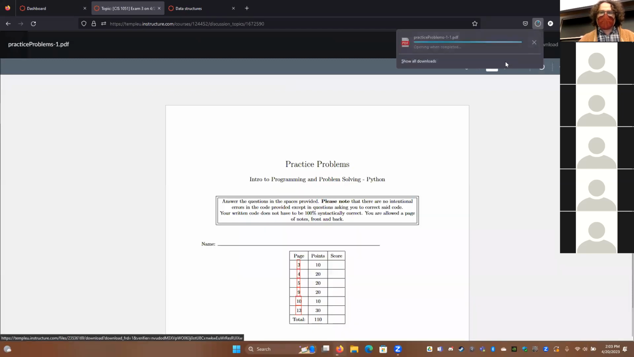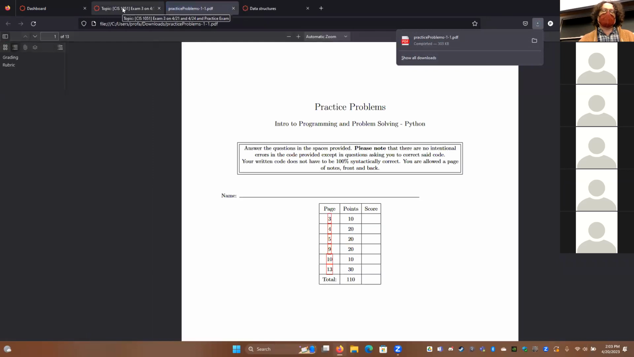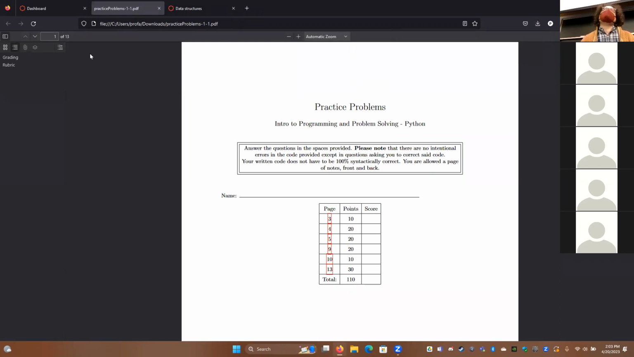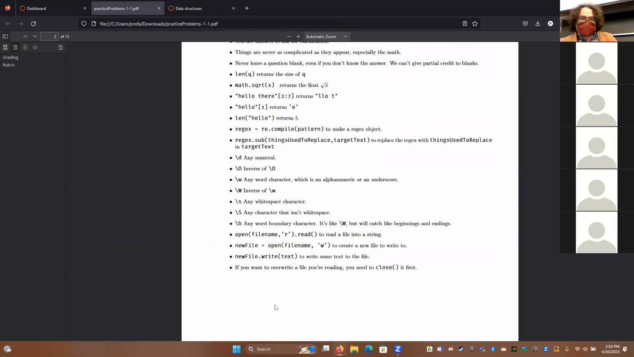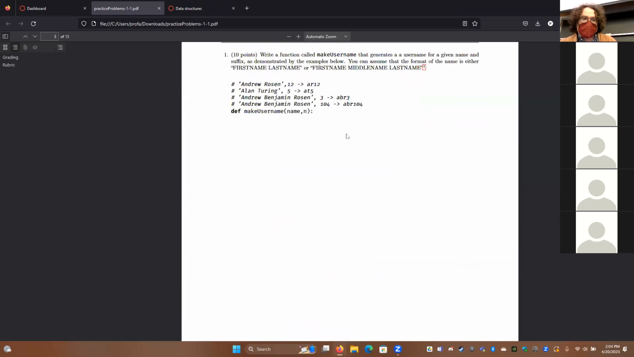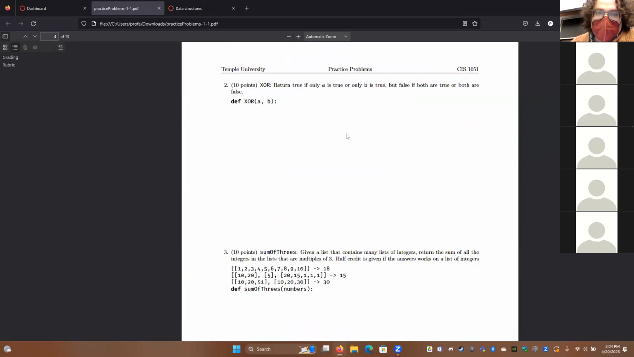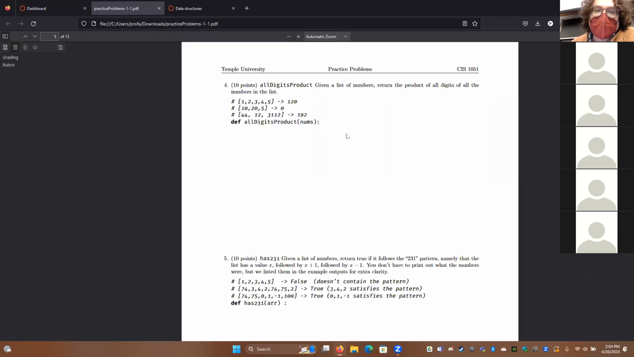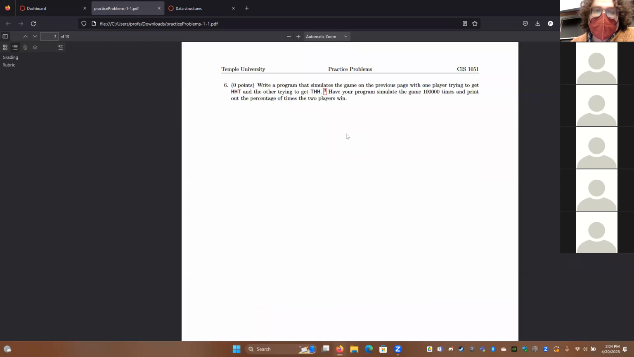But it meant that I had to score it out of 70 points, which meant that since it's out of 70 points, I think I've got 4 problems worth 15 points and 1 problem worth 10. So, all right. On the practice exam, we have make username, we have XOR, which is exclusive OR. We have sum of threes, we have all digits products.